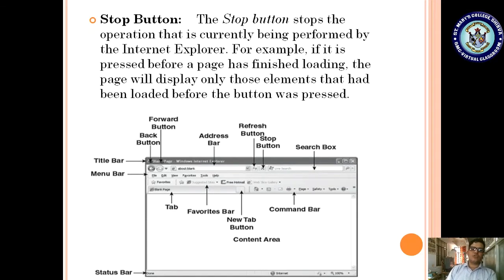Okay, and the stop button. The stop button stops the operation that is currently being performed by Internet Explorer. If you use the stop button, it stops the currently loading operation or whatever operation it is performing. For example, if it is pressed before a page has finished loading, the page will display only those elements that had been loaded. If while loading the web page, half of the page is loaded and you click the stop button, whatever content has loaded will be displayed and the rest will not be displayed. Okay, so that happens because of this stop button if you click it while the page is loading.